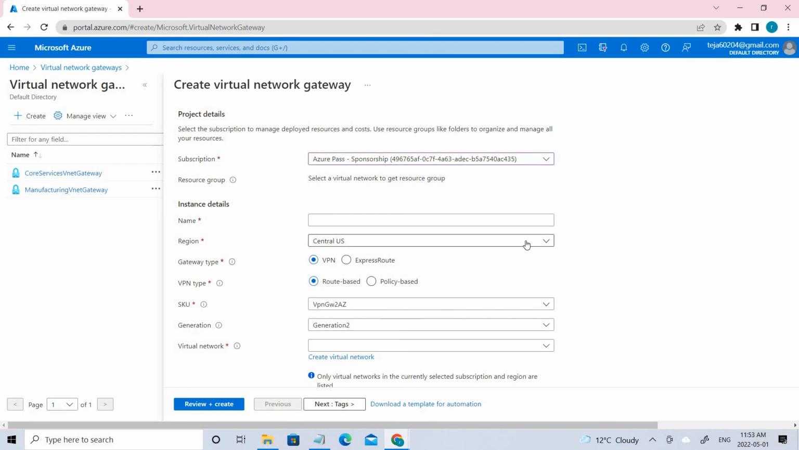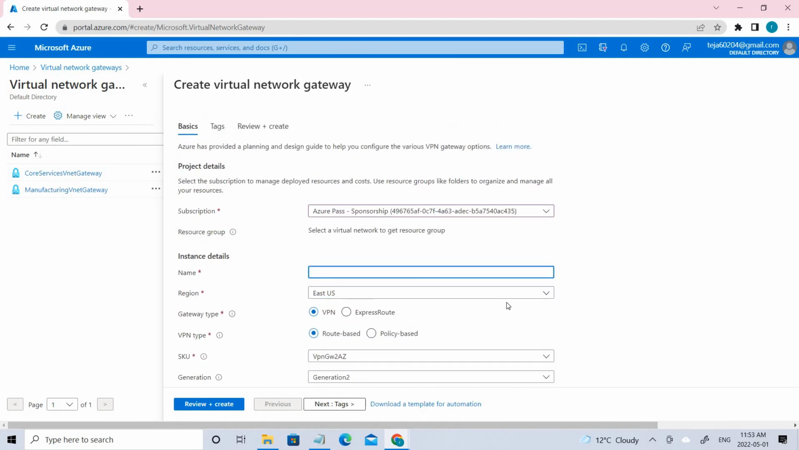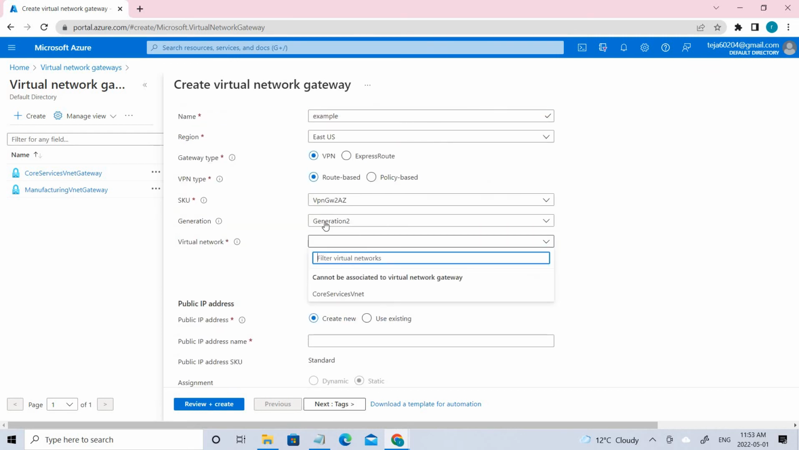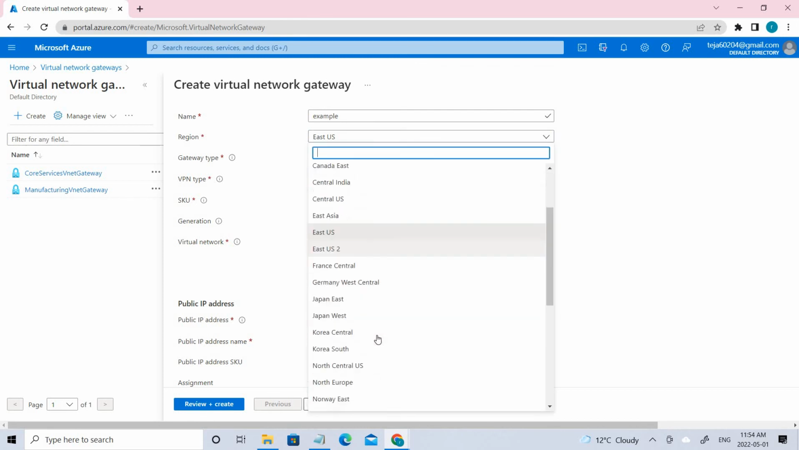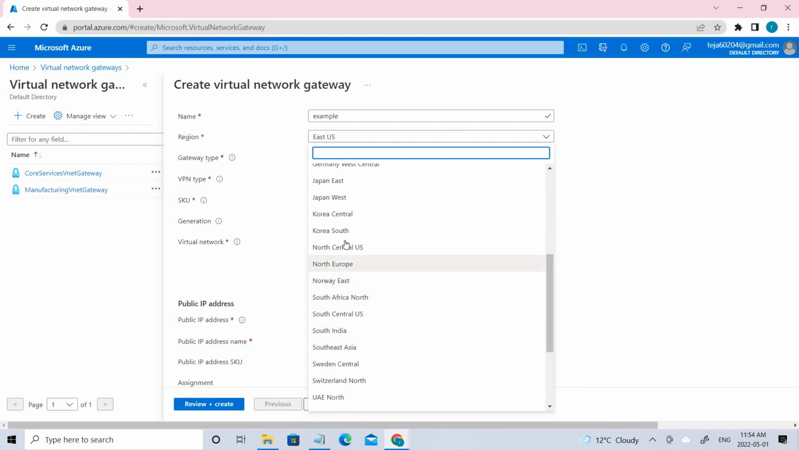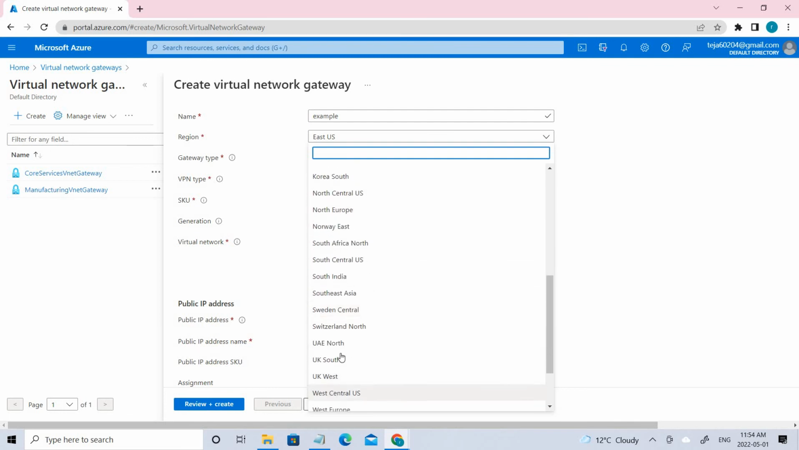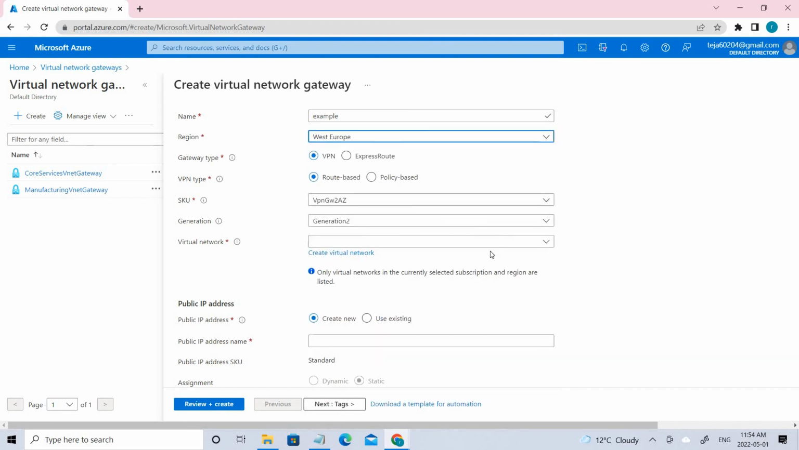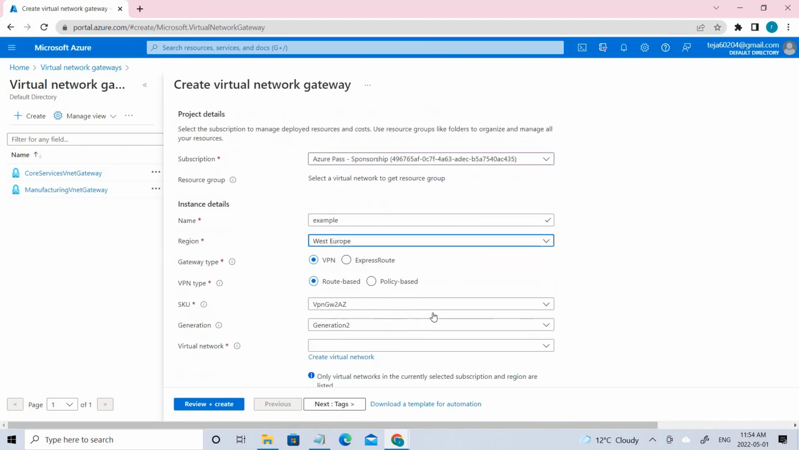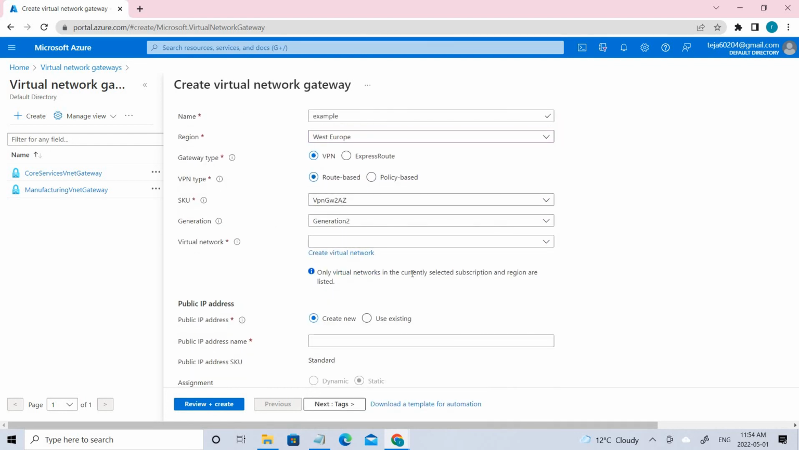The region I'm going to use here is East US, and I'm going to give it some name, just as an example. Based on the network that we have chosen, since it's East US, we have the core services VNet. That is the reason it's showing. For example, if you select some other region, let us say West Europe, then based on the region you can see the virtual network here.